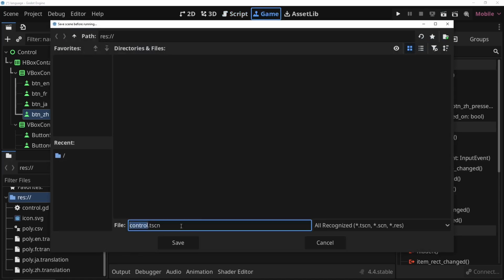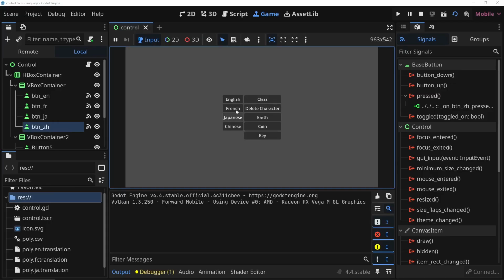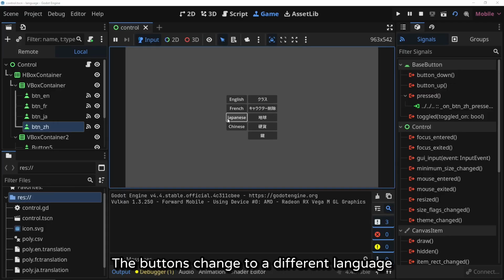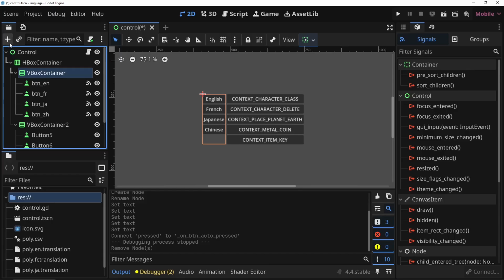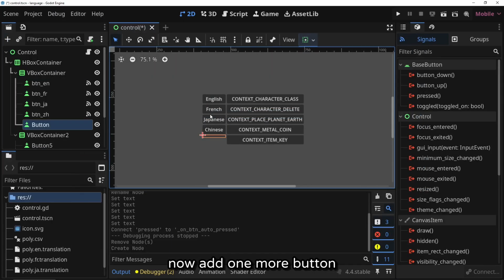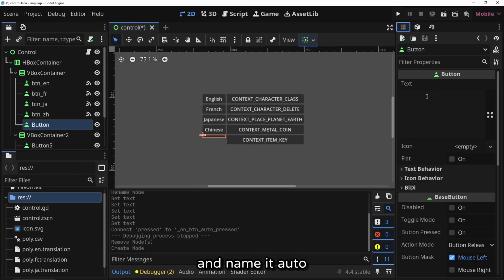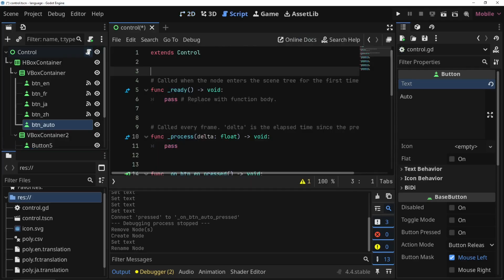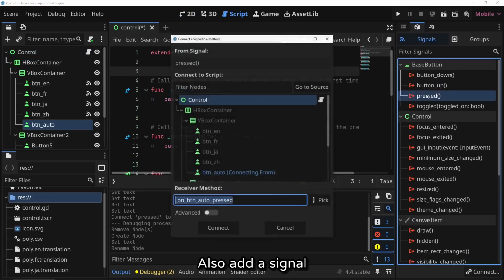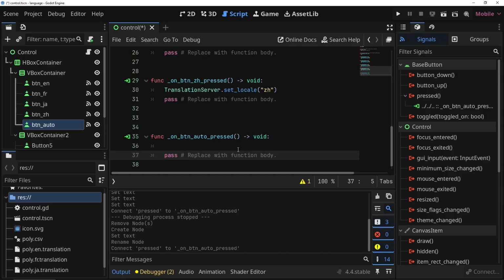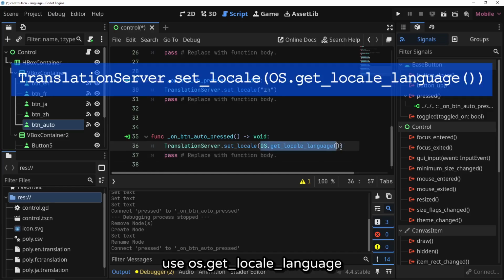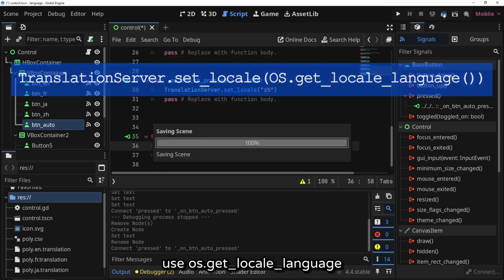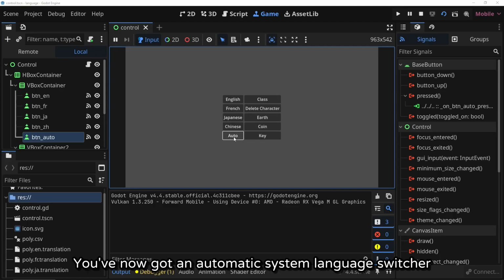Run the game. The buttons change to a different language. Now, add 1 more button. And name it Auto. Also add a signal. Use OS.get_locale_language. You've now got an automatic system language switcher.